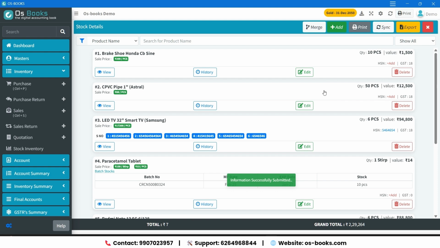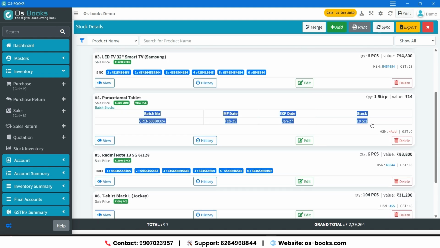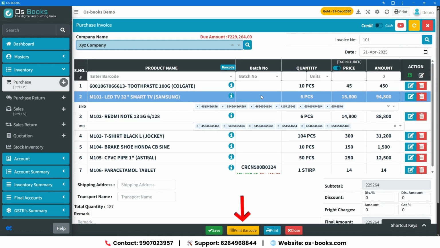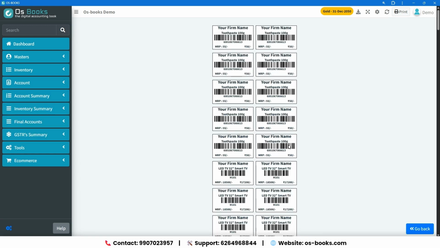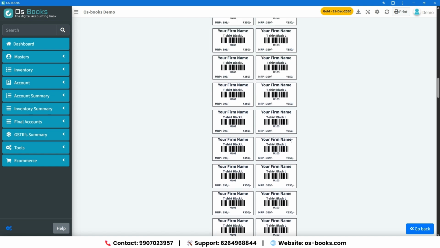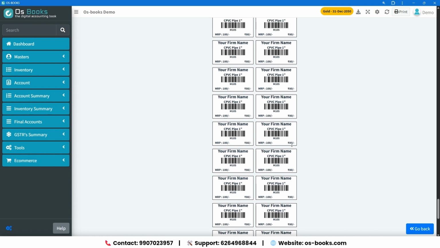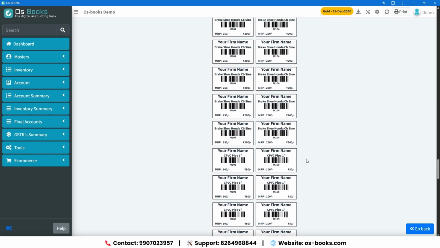Here, you will see the details of each stock, such as quantity, selling price, value, and batch number. Now, you can print the barcode for all bill items with just one click. Click on Edit in the purchase bill and then click on Print to Barcode at the bottom to print. For the products we added with quantity in the purchase, you can now see all their barcodes. This way, you can easily add products for different shops and businesses and manage the entire stock, including barcodes.